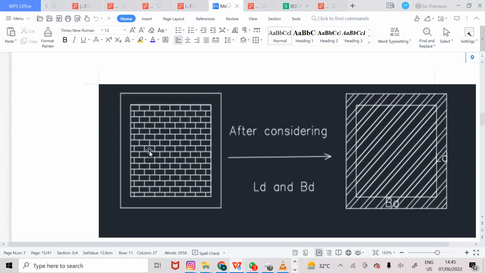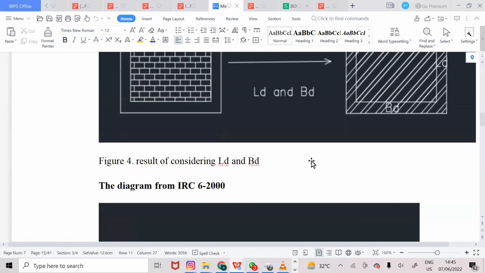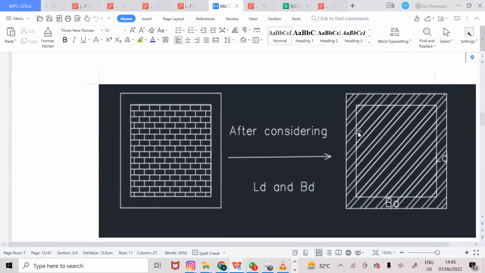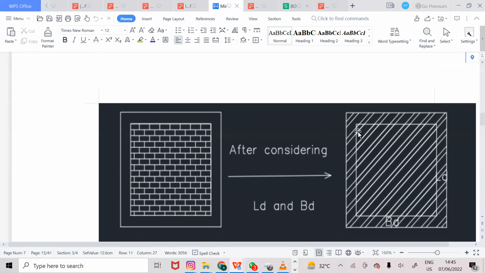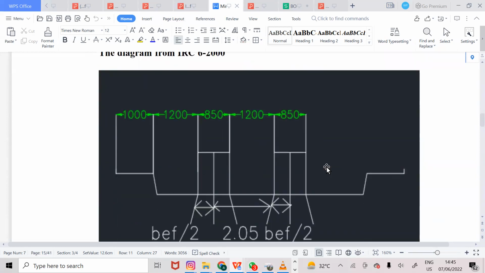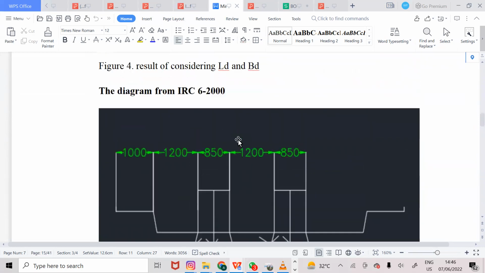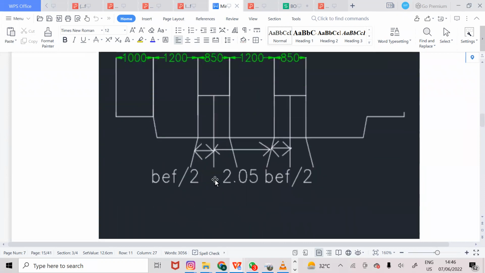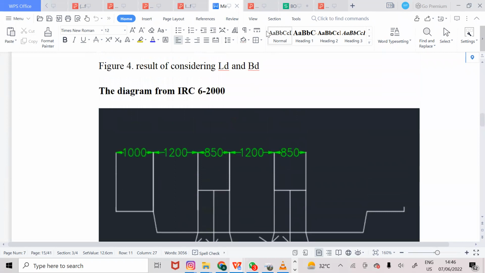As you can see, this is before we include the length of dispersion, and this is after we include the length of dispersion and the width of dispersion. This is a drawing which I have shared so that you can get to know the importance of length of dispersion and width of dispersion. This drawing I get from IRC 6200. You will get to know later on how.